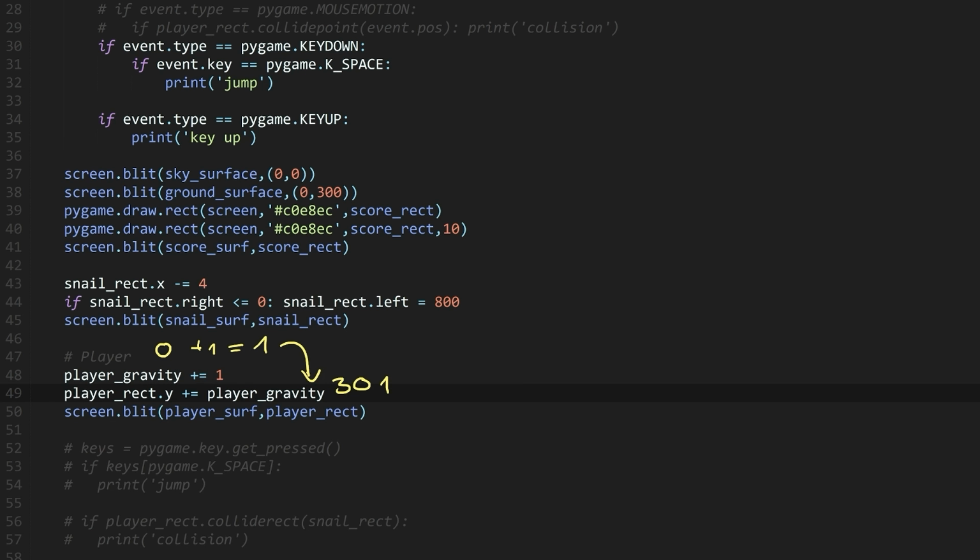But on the next cycle of the loop, let me use a different color for that, we would start with 1 already, and we would add 1 towards it. So now we would get to 2. And now if we add this to the player gravity, we would get 303. So we have an increase in speed in terms of how fast we are falling down.